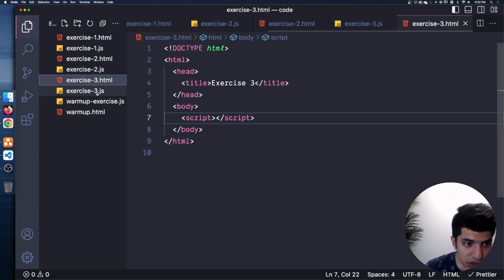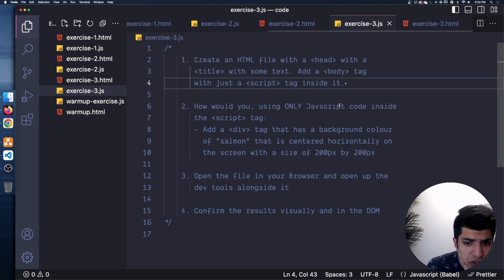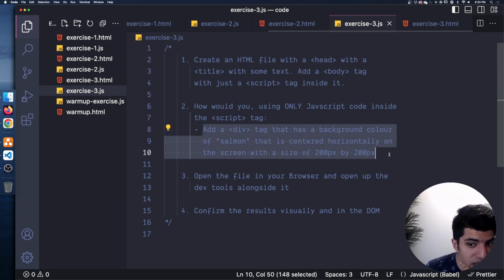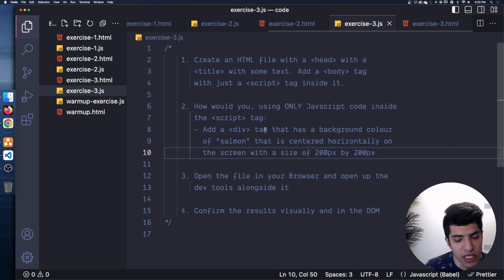So the goal here is to see if we can get a div added to the screen and then add some styling to it, as well as making sure it's centered on the screen. Now, I know centering a div is this joke that everyone has. It's very tricky and annoying to center these divs. There's probably dozens of ways to center this div, to be completely honest with you. I'll leave it up to you to decide which way you want to go with.